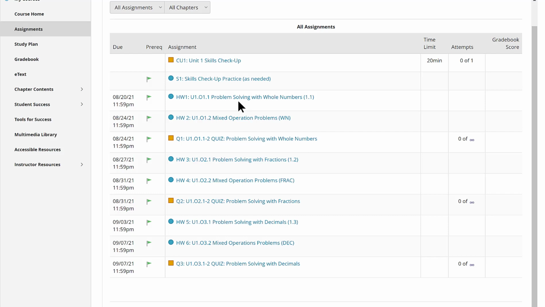I do want you to notice one other thing here. When you take your quiz, you can take it an unlimited, that's the infinity symbol, number of times. This is designed this way for a specific reason. I want you to make 100 on every quiz. If you don't make 100, go back and take the quiz again until you can.